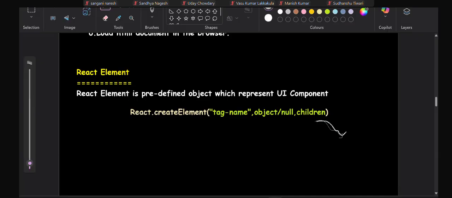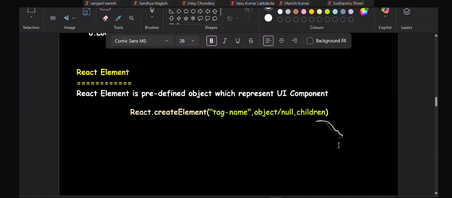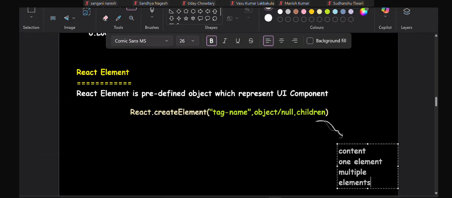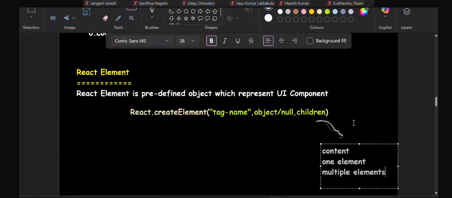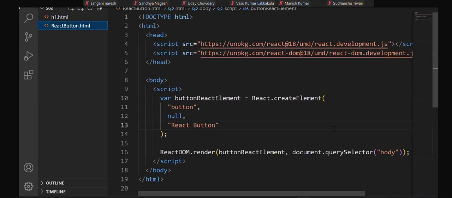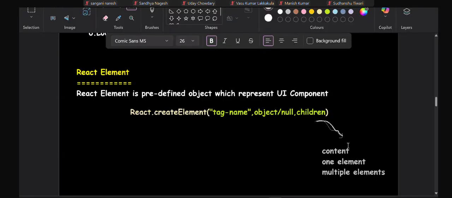Now this children can be normal content. It can be one element. It can be multiple elements also. So in our last example, children was the content that we wanted to show on the button. It can be another element also. It can be a collection of elements also.